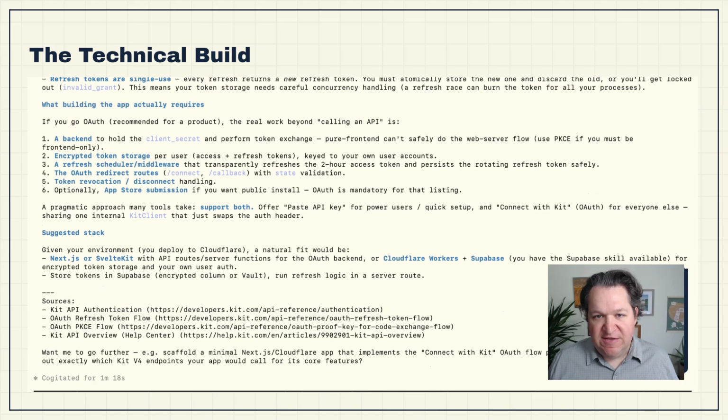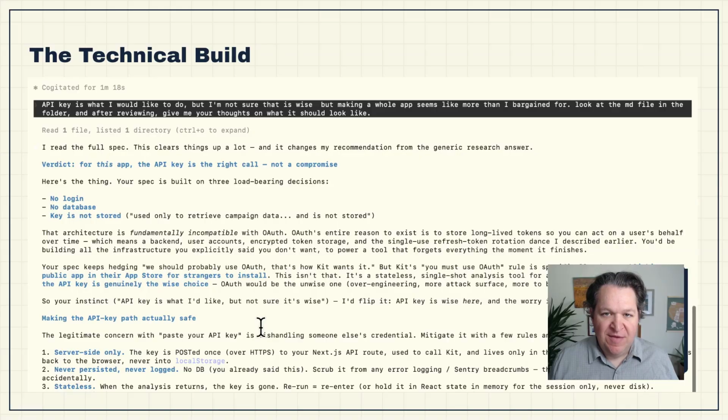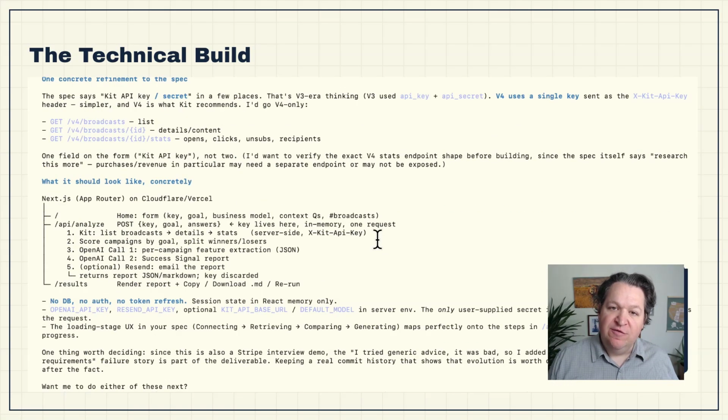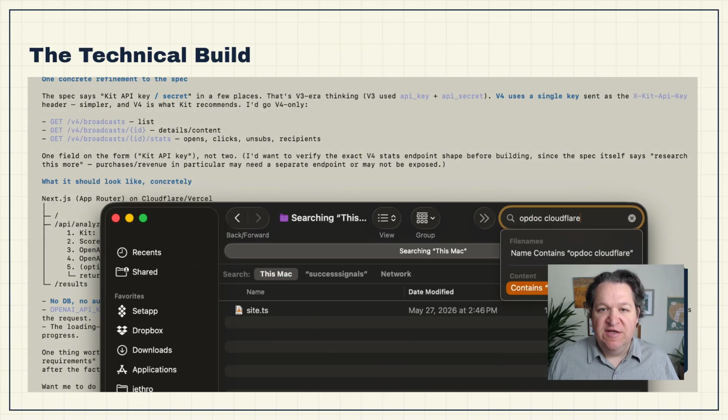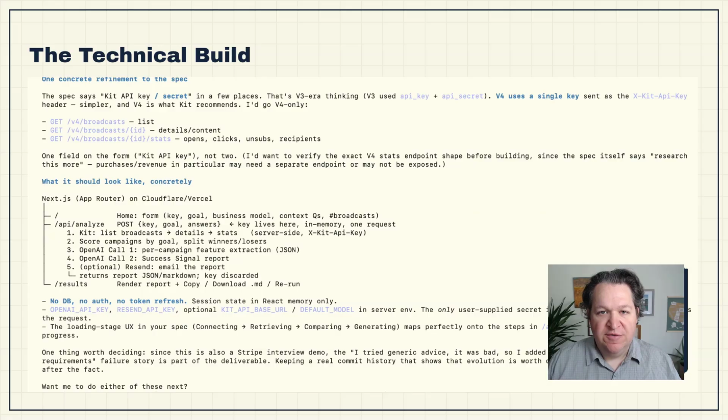There's no account system and no stored user data. The Kit key is used server-side to retrieve campaign data, and then it's discarded. It's not stored in the database or logged. Resend is used only to email the finished report.